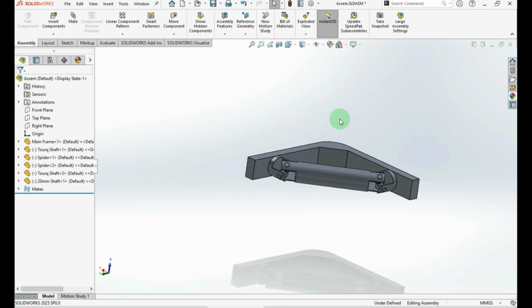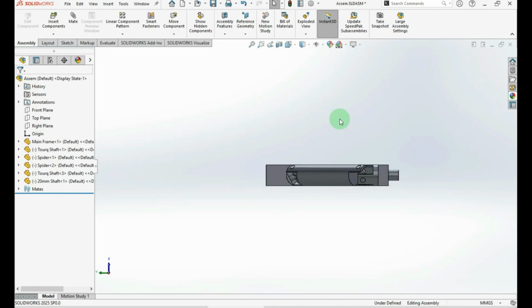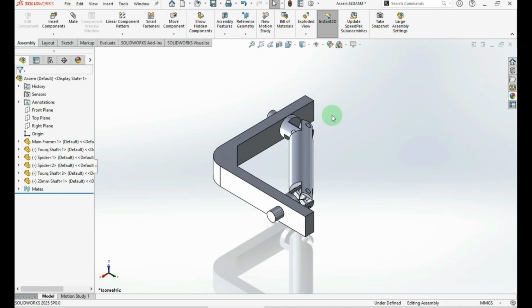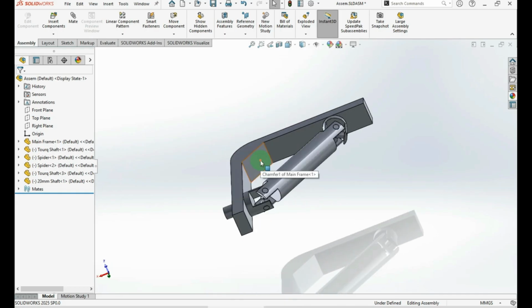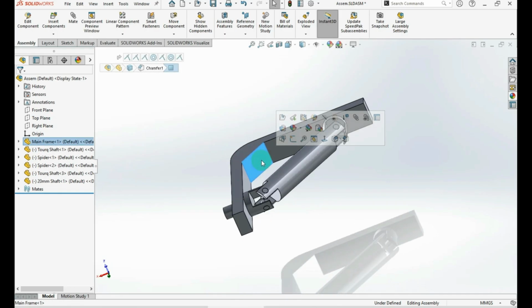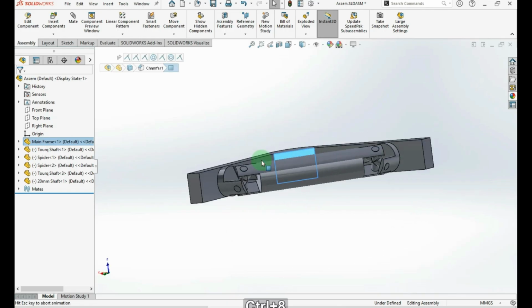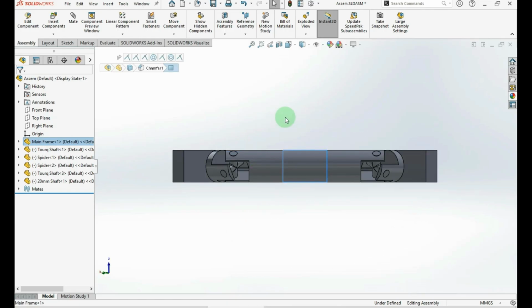You can press Ctrl 8. It goes to the closest normal view to the geometry. Press Ctrl 7, the isometric view, or select some specific face or plane. Then press Ctrl 8 again. You have the normal view to that specific face or plane.